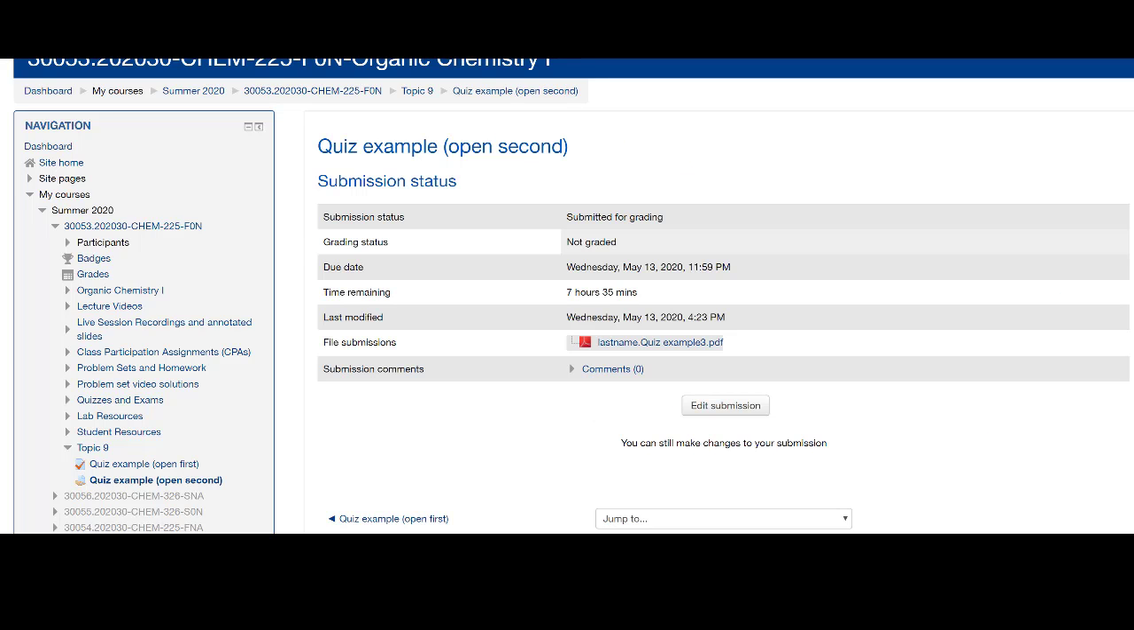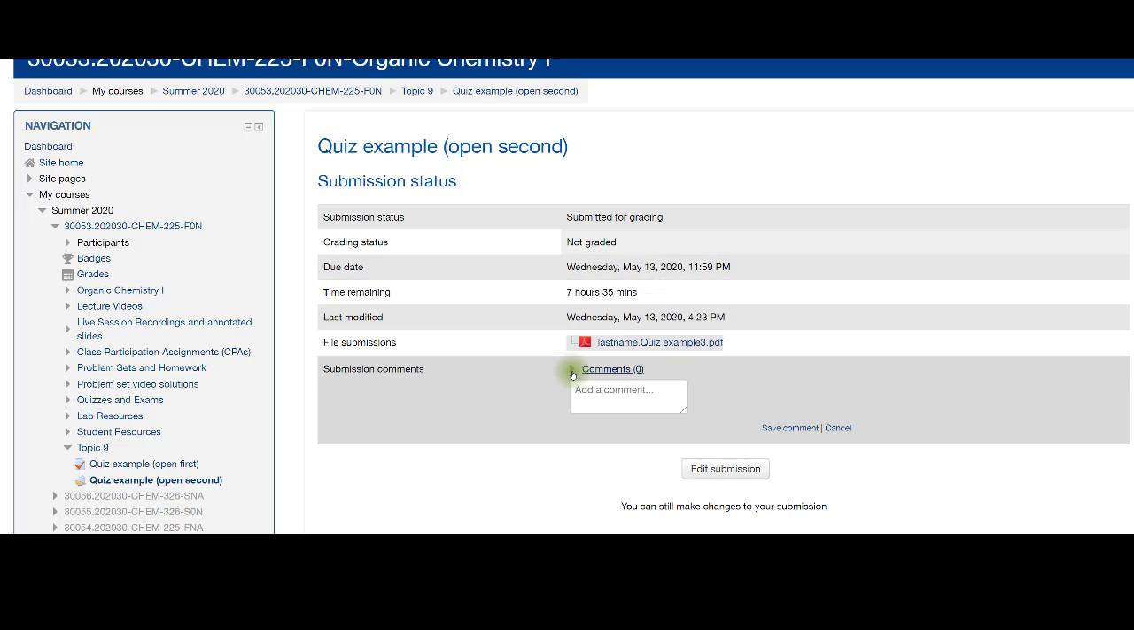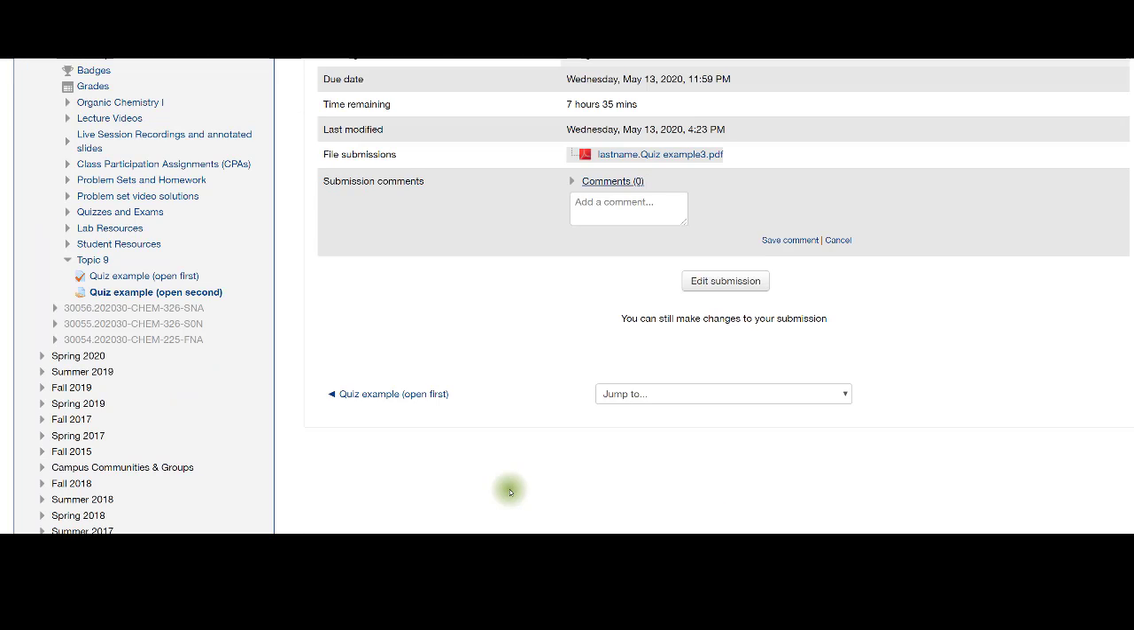Once your quiz or assignment has been graded, it should say that it's been graded here. Your file will appear here, and you should have comments, or there should be an attachment of sorts once feedback has been given to you, and that is how you will submit your assignment or quiz or exam or lab.